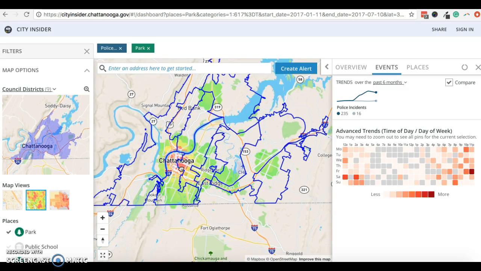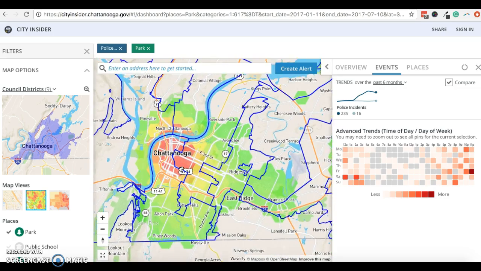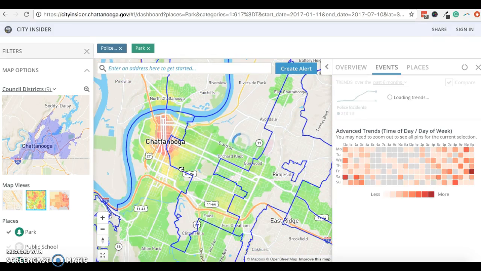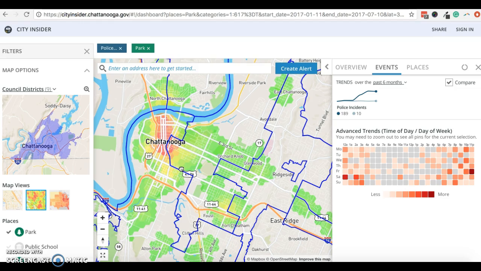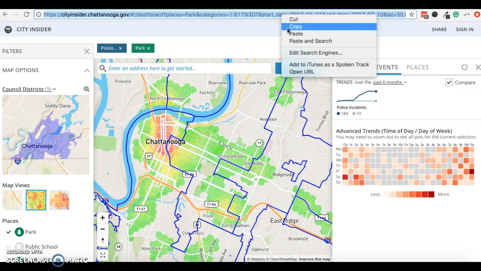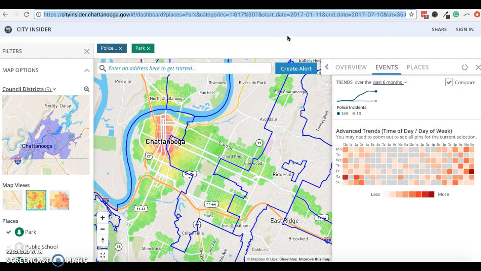Now, great. So let's say you've explored the map. You now want to share it with others. The great thing about City Insider is that you can share your view and what you found with friends, neighbors, and everyone else. You can do that one of two ways. You can copy and paste the URL, which is this long address up here, by right-clicking and hitting copy, or using a shortcut key, and then paste it and send it, and people will see the exact same view that you see.